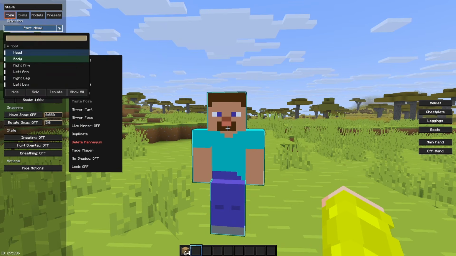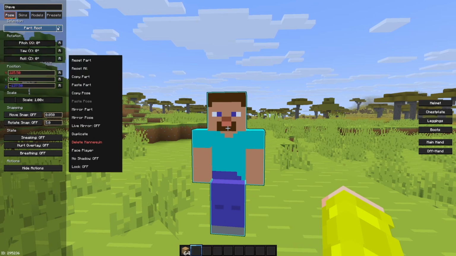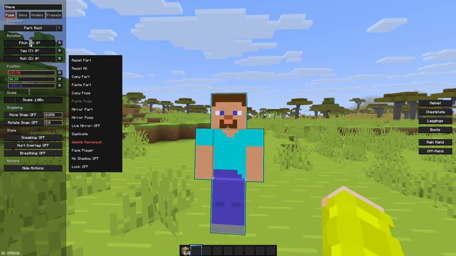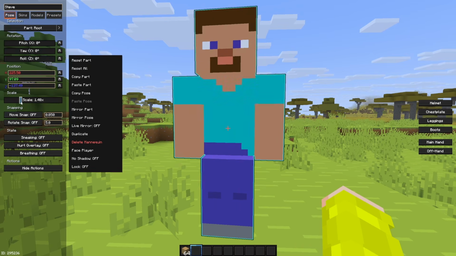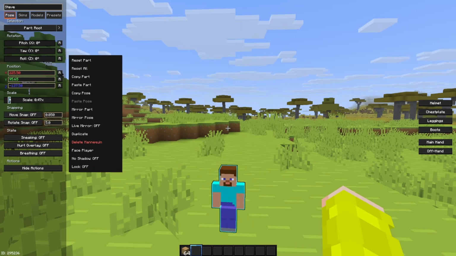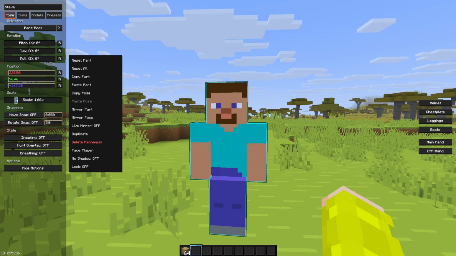If we now go onto this arrow and select root, we can also change the whole mannequin, and so we can go there and, for example, select rotation and actually change the rotation of it. Mannequin also allows us to change the scale of our mannequin by moving the slider, which makes it bigger or smaller than it already is, which is pretty awesome, you know.